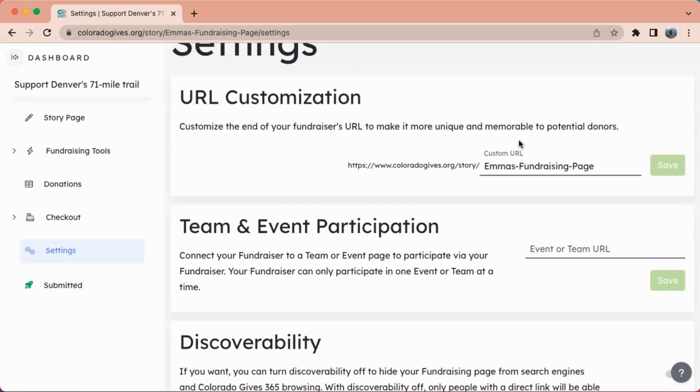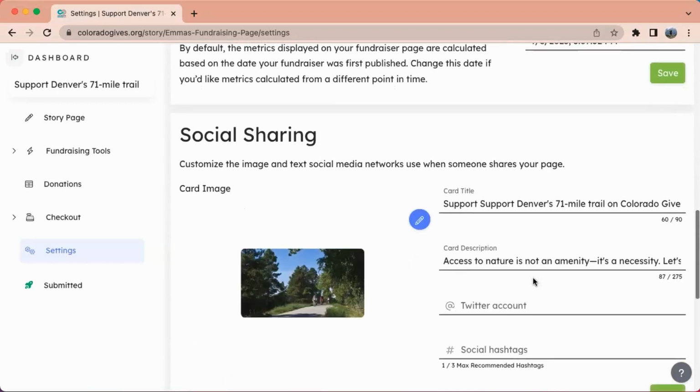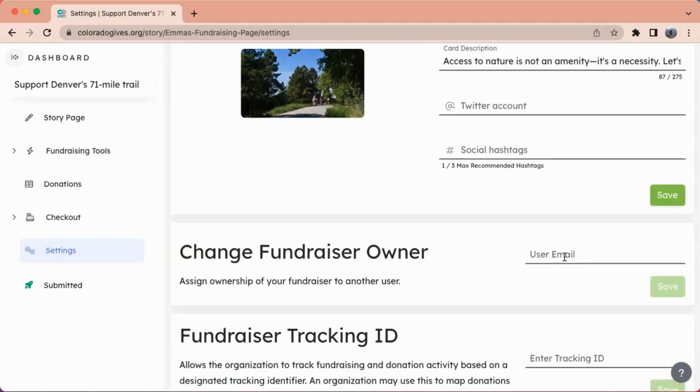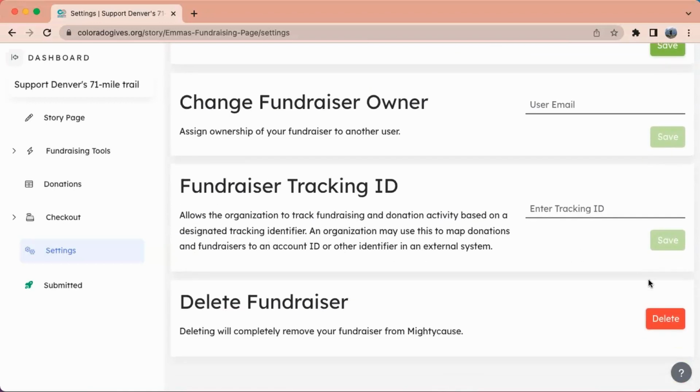Just below this section, you'll see an option to add your fundraising page to a team fundraiser. If you and a group of people are raising money together and there's already a team fundraiser set up, which I will go over in a moment, you can paste the team URL here and it will add you to the group. In Settings, you can also customize the image and text associated with your page when you or someone else shares it via an email, text, or social media. You can change the owner of the fundraiser if you'd like to hand it off to somebody else. In addition, if you'd like to end your fundraiser, you can permanently delete it at the bottom of the Settings page.